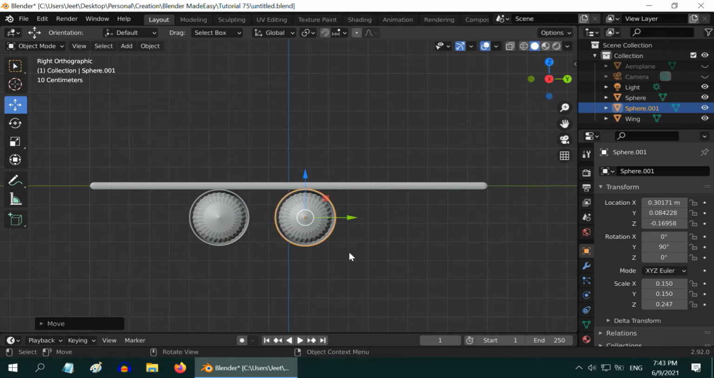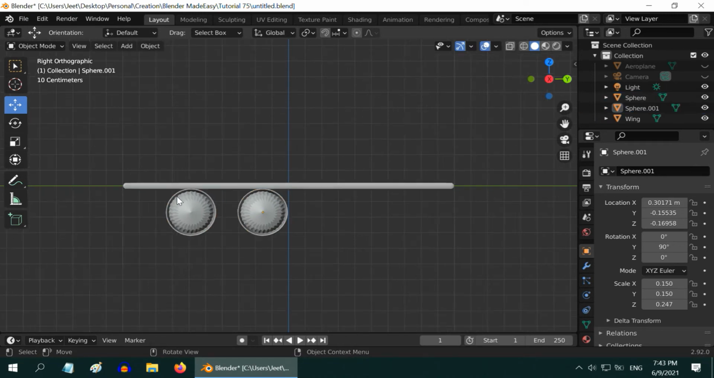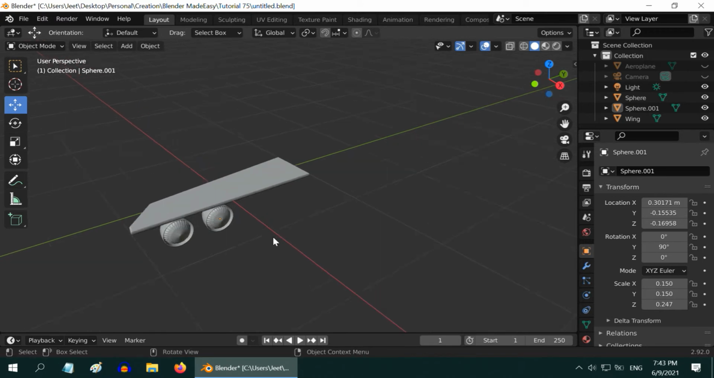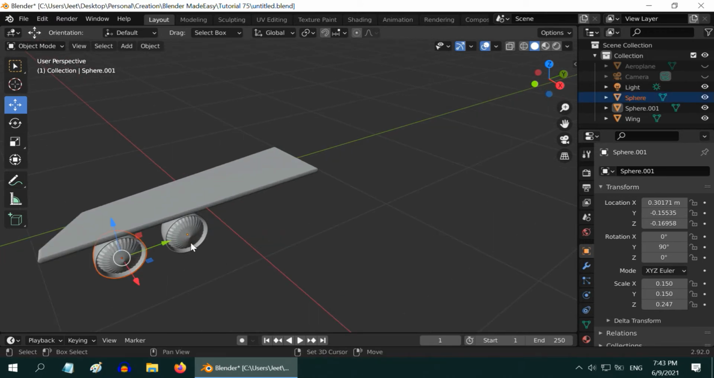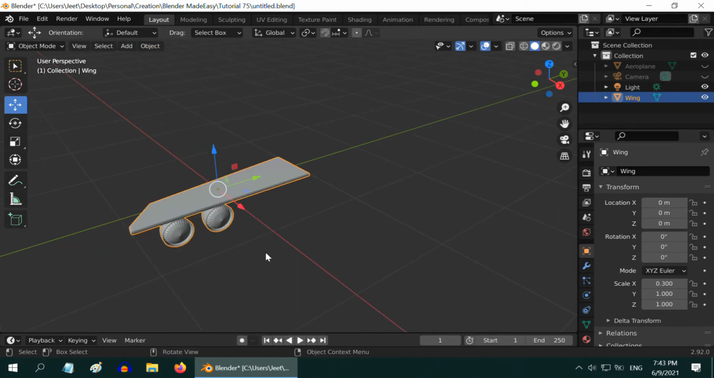We need to actually move both of them slightly towards the left, closer to the end of the wing, maybe here. Okay, perfect. Now, we need to join these two engines to the wing and duplicate this whole thing on the other side of the aeroplane as well. So, first select the engines and the wing together and join them from the object menu. We are done with the wing part.